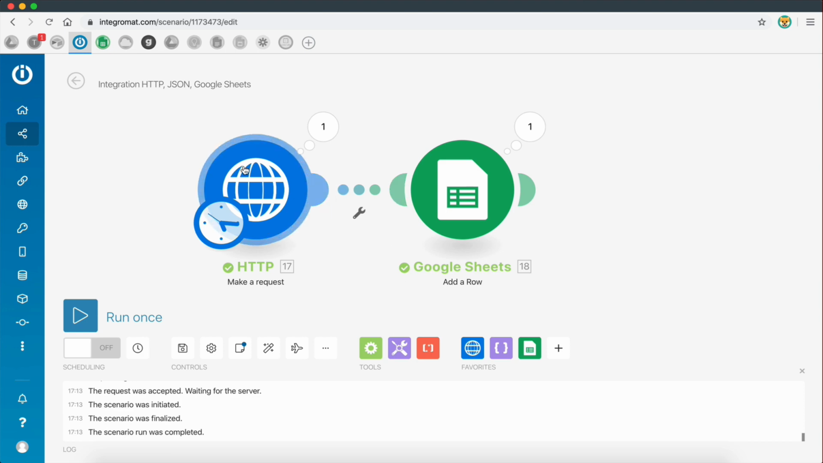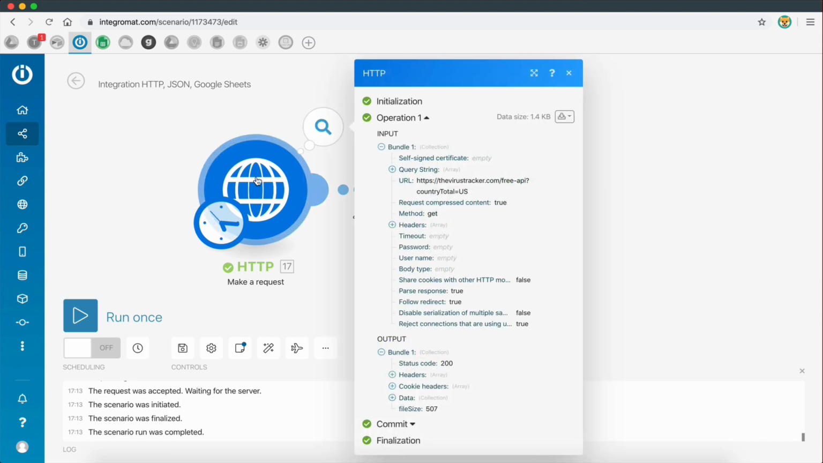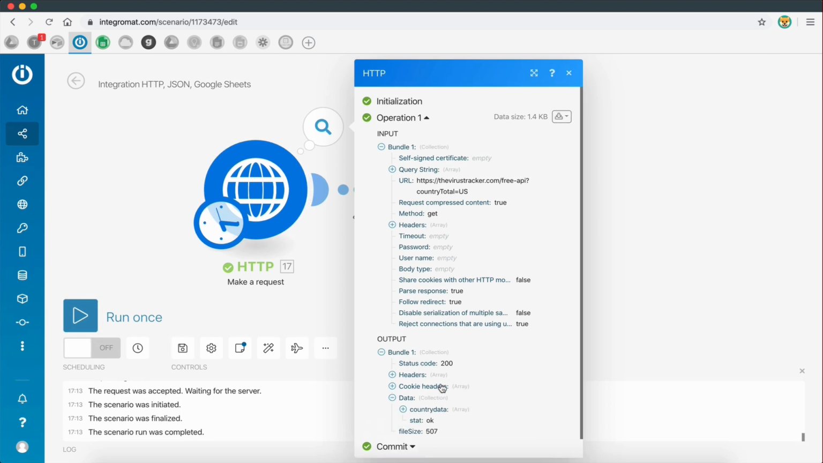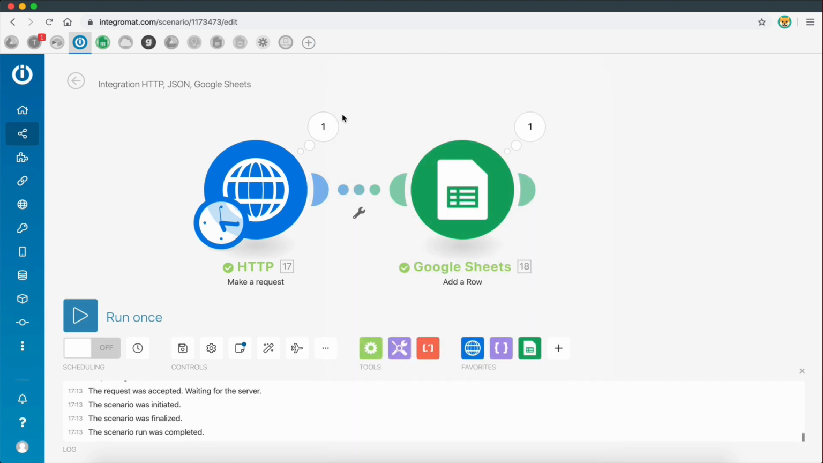And then once you get that data, always run your HTTP request first, see what kind of data you can get. And then after you get that data, you can then connect that data and pass it on to other modules, in order to create your workflow and make this work with your project.